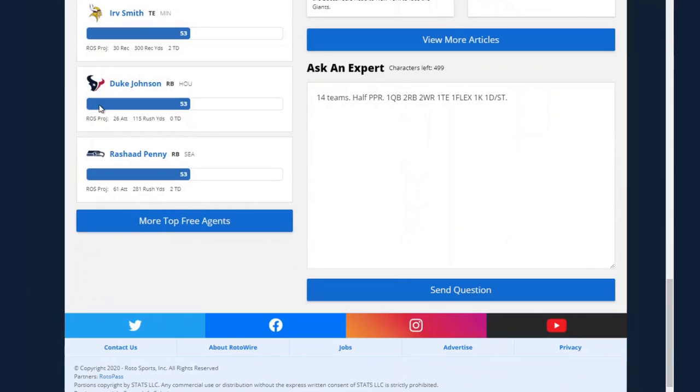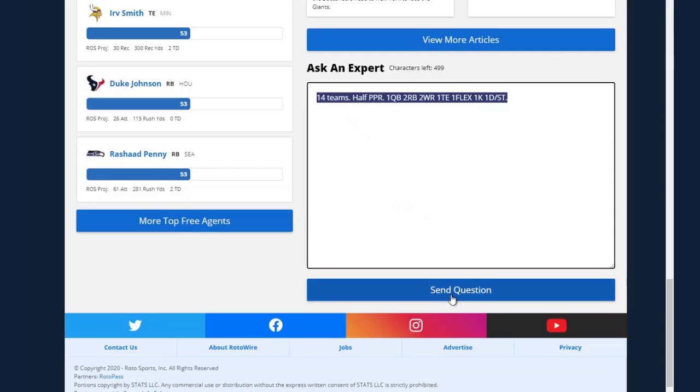Then if we scroll down even more, you can see we make it very easy to leverage the Ask an Expert feature for RotoWire subscribers. And we'll even preload the settings of your league so that in your message to RotoWire experts, the expert knows what kind of league he's dealing with. And you can send that question in via this big blue button here.